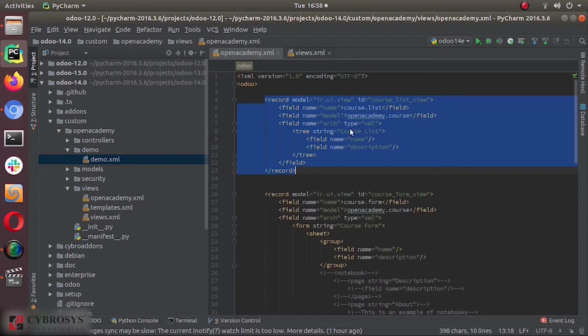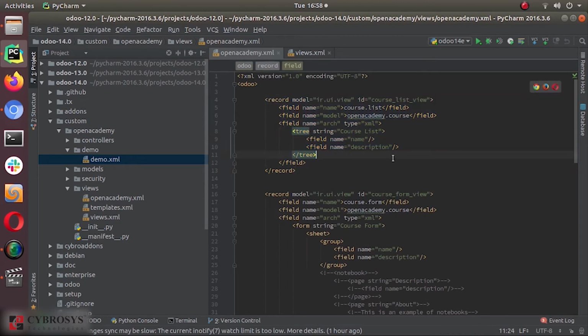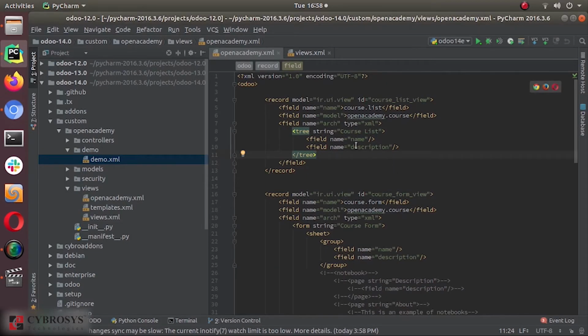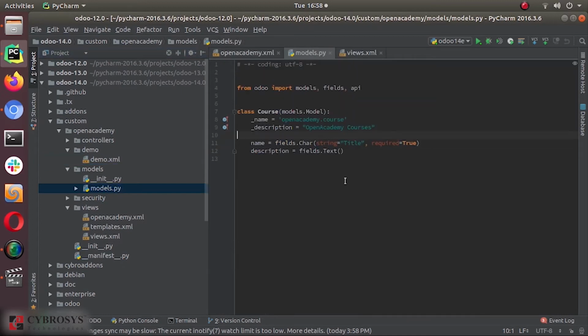So in our case, we only have two fields, right? We only have the name and description fields. So I gave both in that list view. Currently you only have the title here. The title means the name. We put the string as title in our field definition. That's why the name in the UI comes as title.